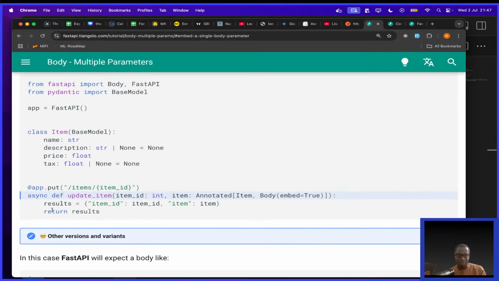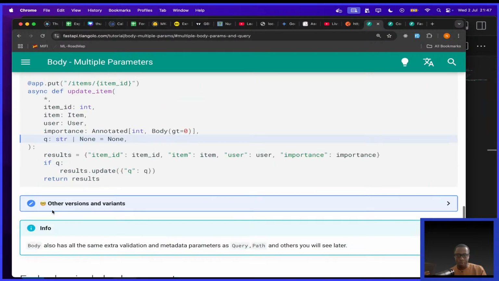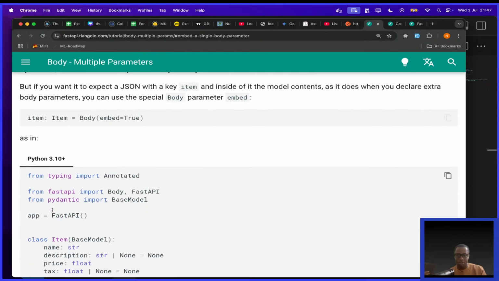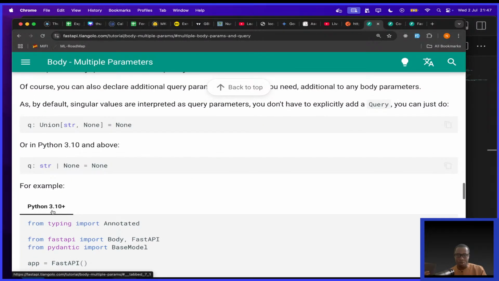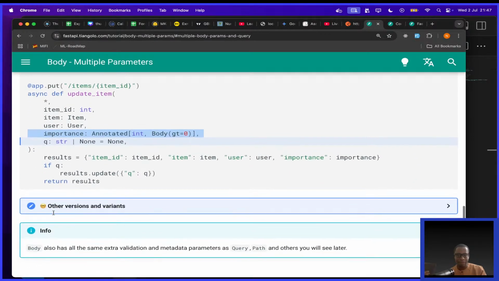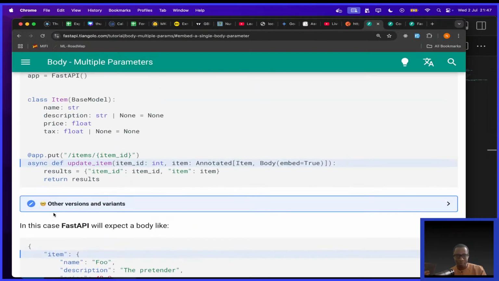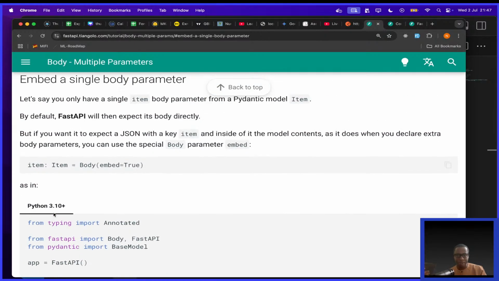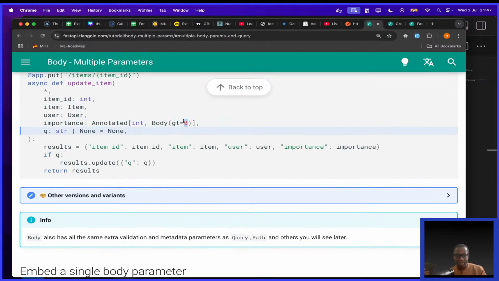Where is the example? There's something up here. Where was this? Importance, okay? Singular value. And maybe something I missed. Are you seeing this singular value body having GT equals to 0? Remember, GT means greater than. And the same thing for query param.